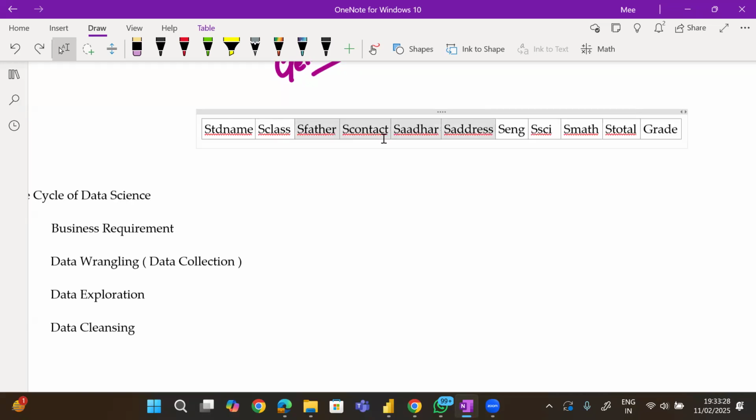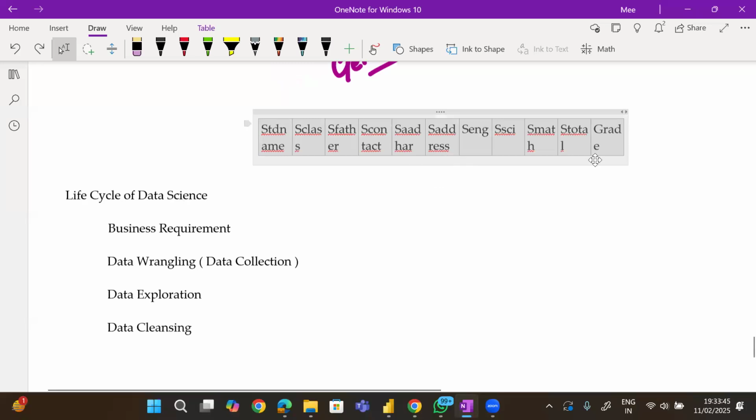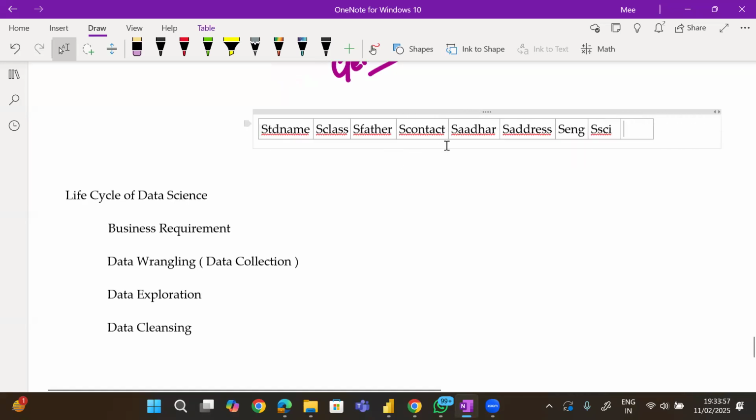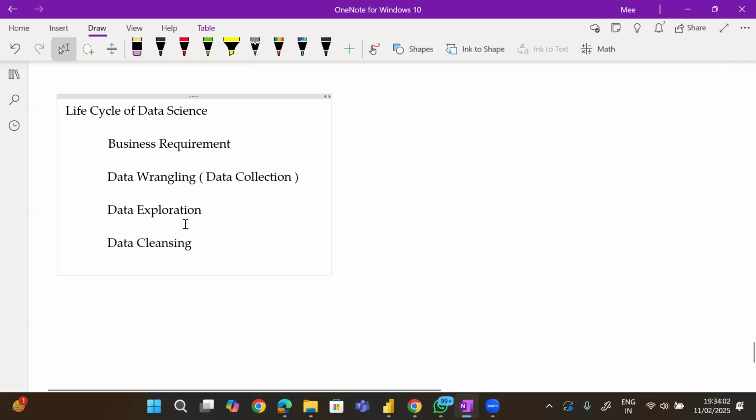So this is what you will be doing in data exploration. You are going to collect the data which is important for us. In the data, whatever columns are important, we are going to keep them. Whatever is not important, we are going to just remove it like this. We will remove whatever things are not important for us. This is what is called data exploration.